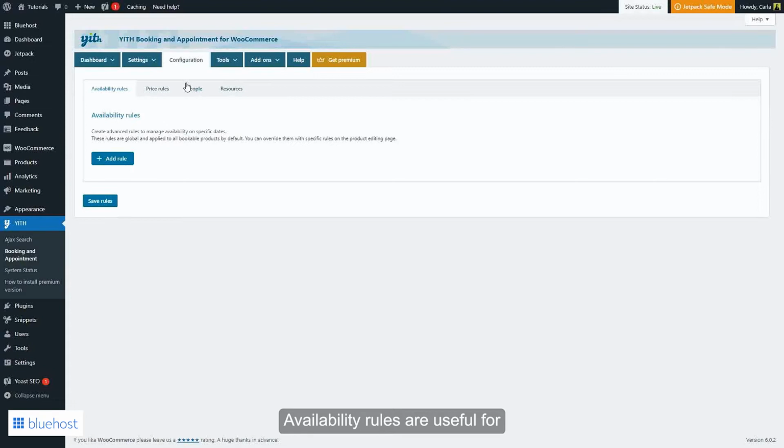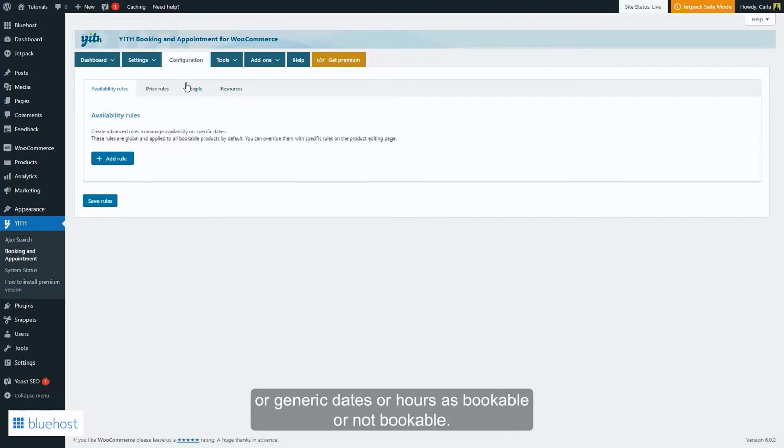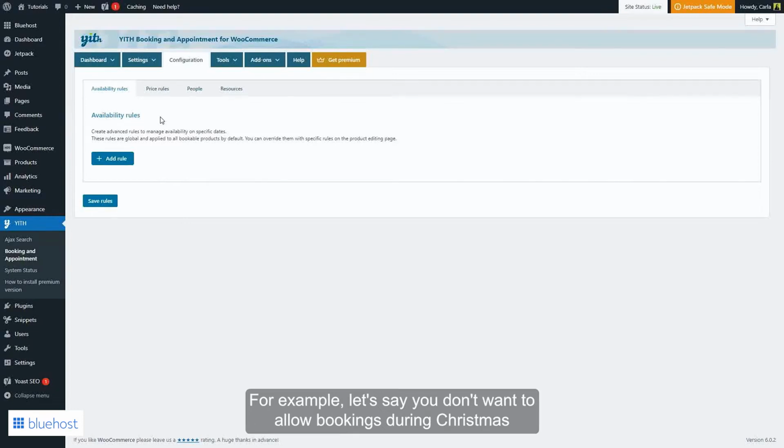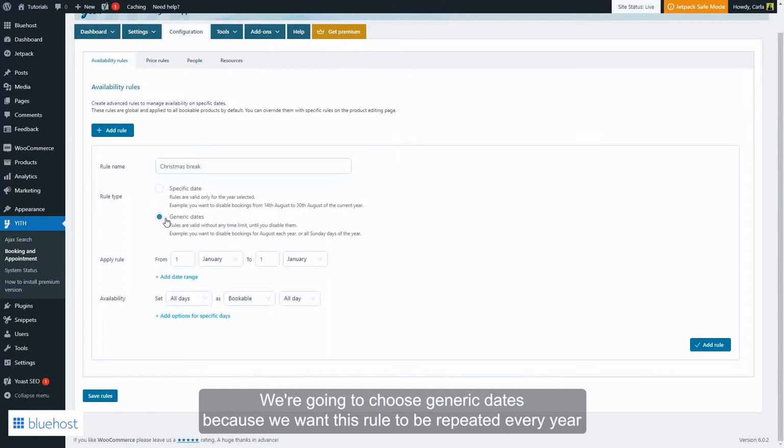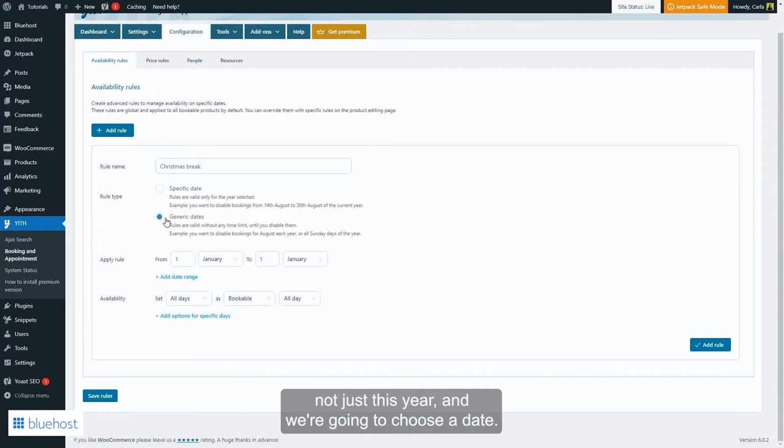Availability rules are useful for all kinds of scenarios where you need to set specific or generic dates or hours as bookable or not bookable. For example, let's say you don't want to allow bookings during Christmas. You can add rule, enter a rule name that is just for you. Then you have the options to choose specific dates or generic dates. We're going to choose generic dates because we want this rule to be repeated every year, not just this year.